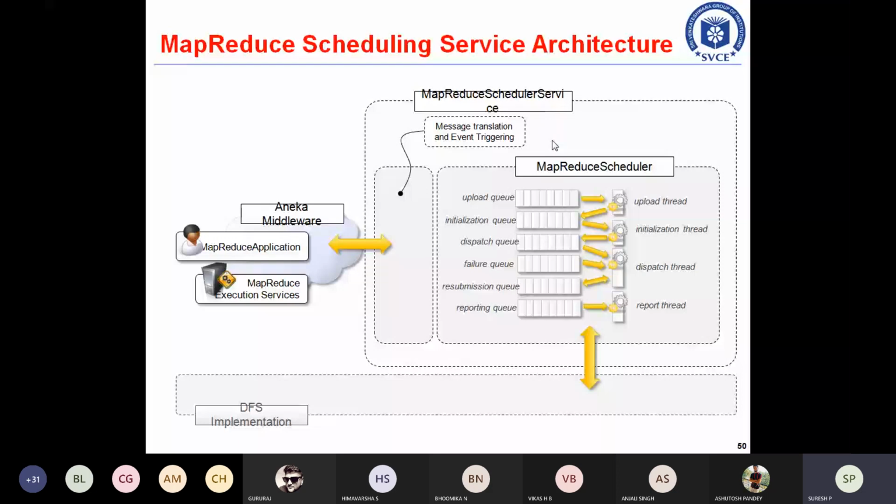The MapReduce scheduling architecture is organized into two major components. What are those components? One is the MapReduce scheduler service, and the other is the MapReduce scheduler. These are the two major components it is going to have.